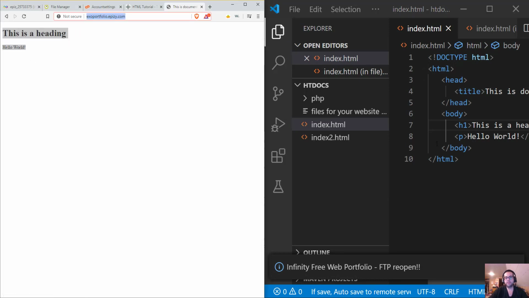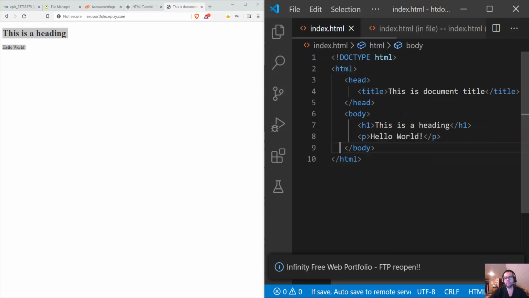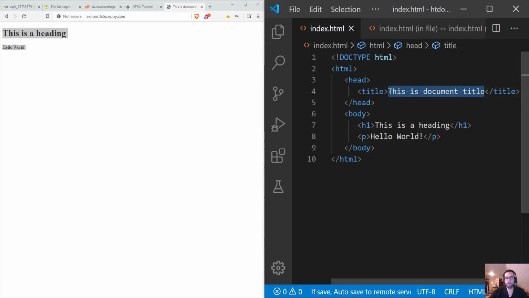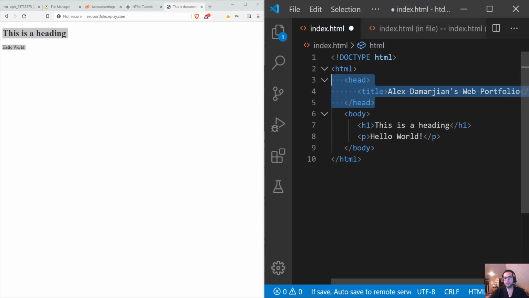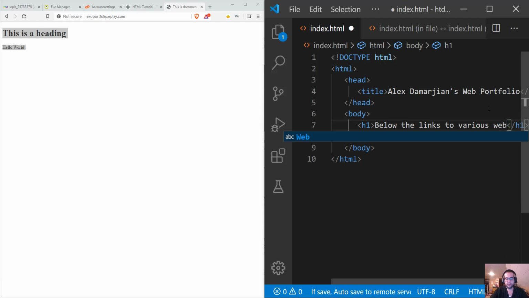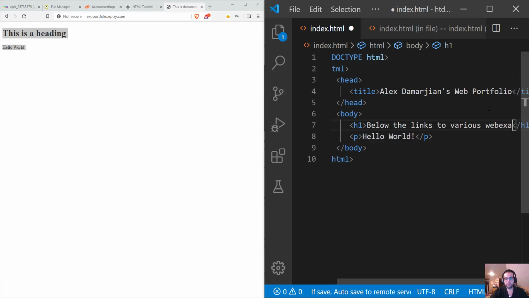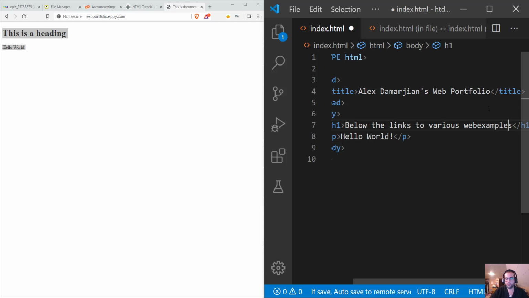So this is the site I can actually send people. So remember we were talking about GameStop. Well, the GameStop site is going to be a sub website built into my portfolio. So the title here should really be Alex Demarjan's Web Portfolio. And then here's the heading, and then H1 is, like we can say, below are the links to various web examples. I know that's not one word.